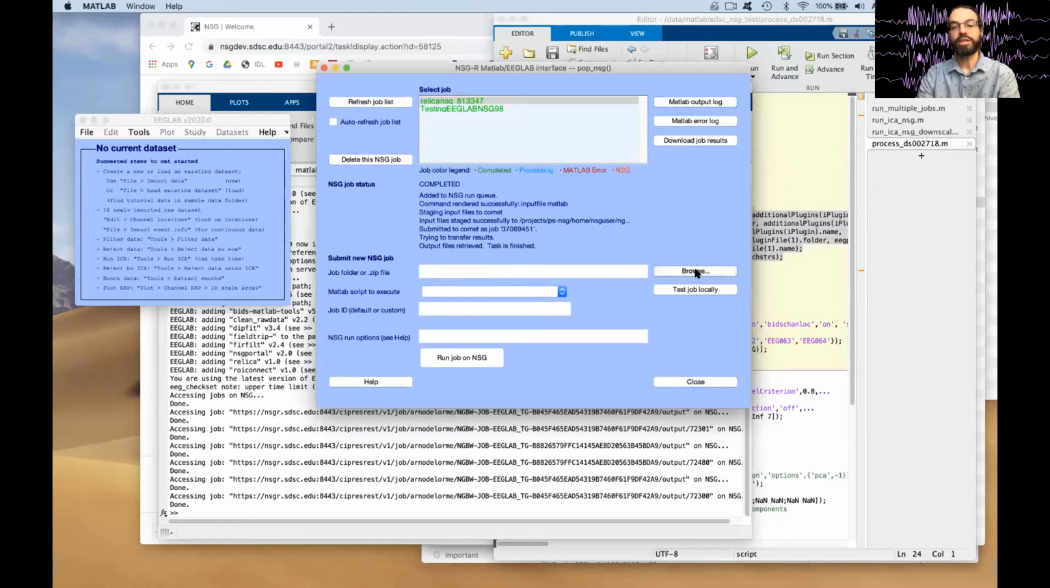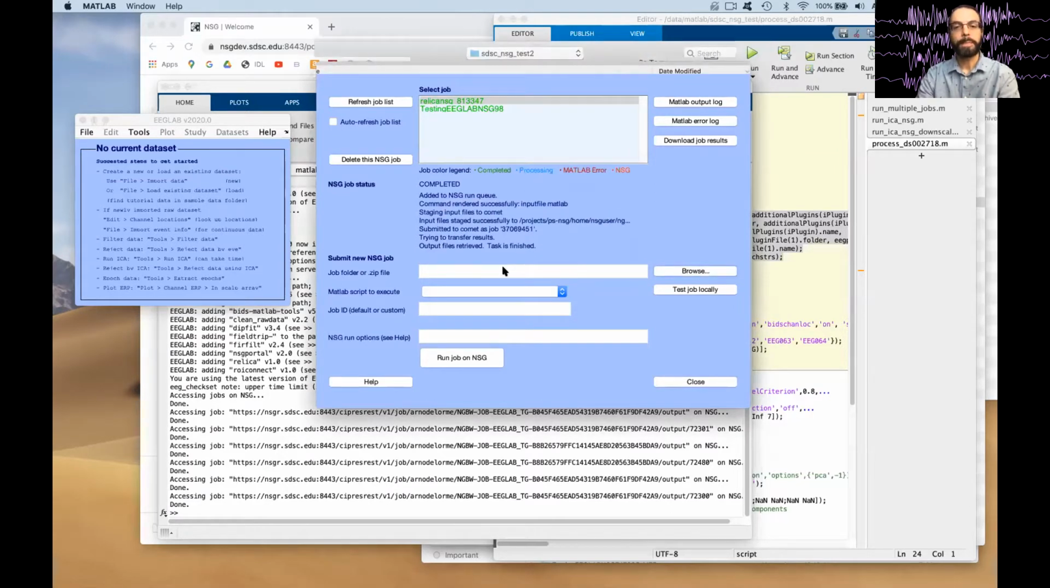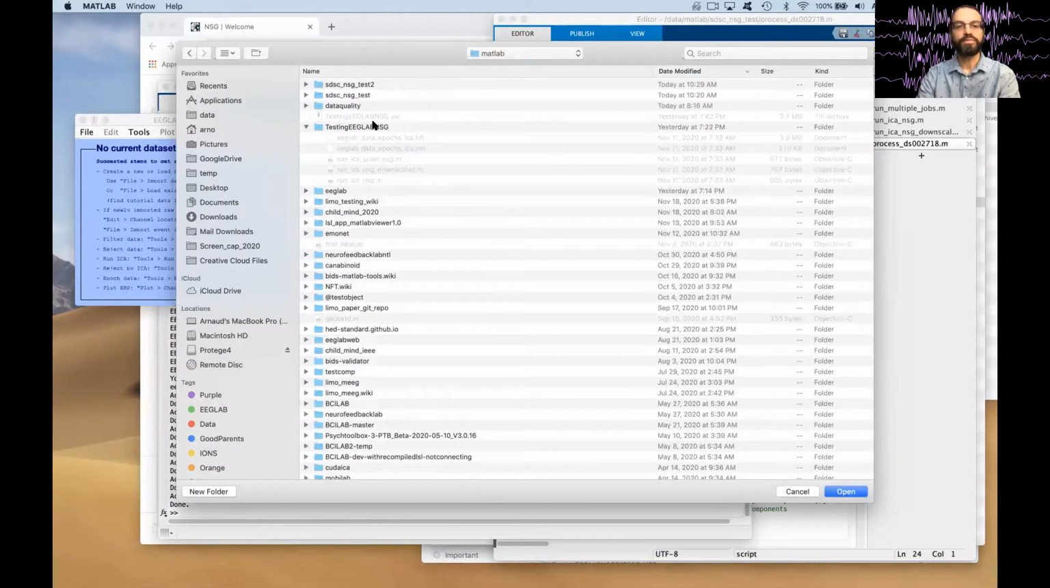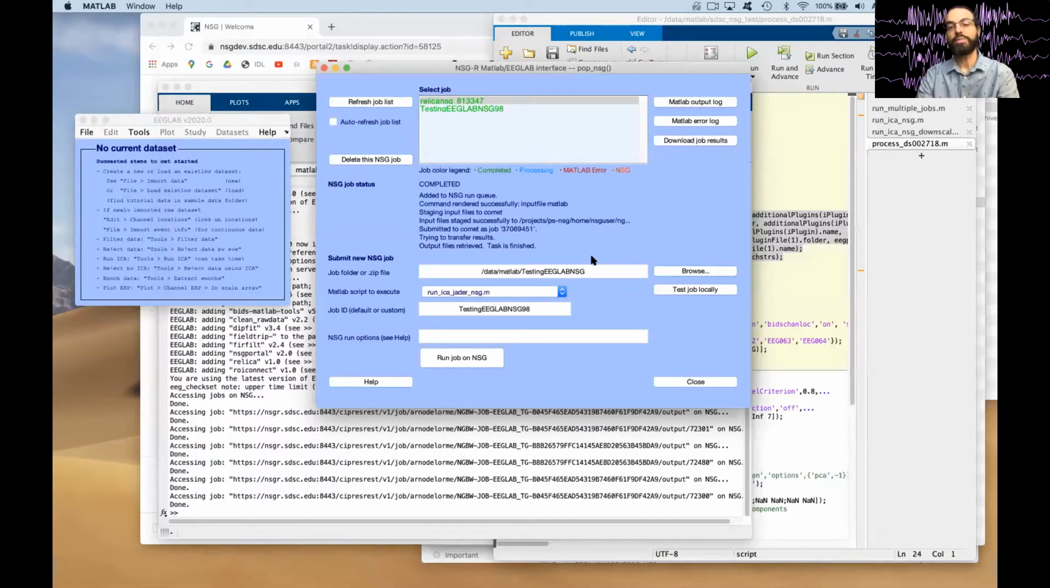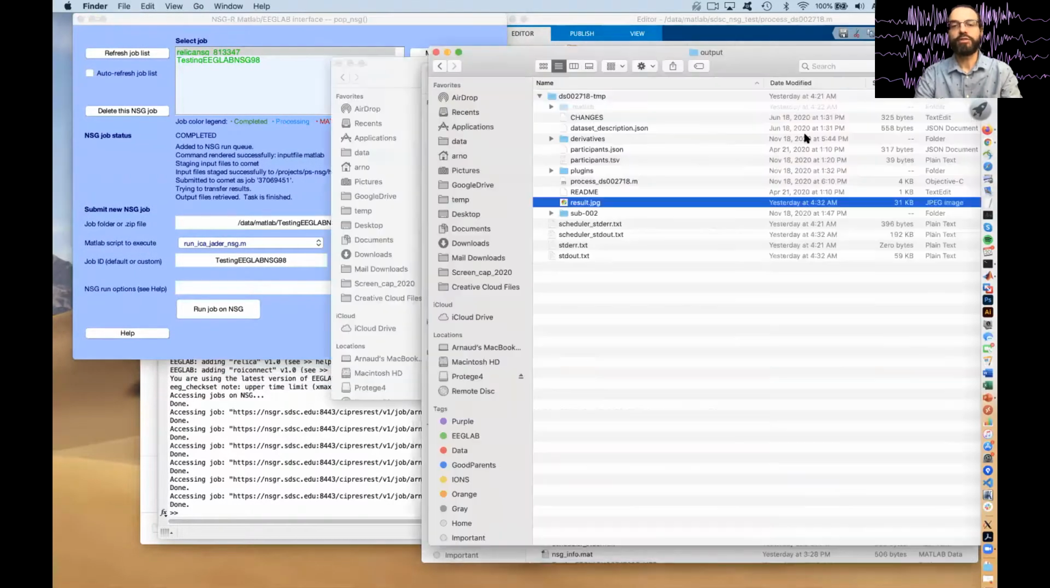So let's just submit a new job. And here I'm going to select a folder, and I'm going to select this folder, which is testing EEGLAB NSG. It's actually a folder you have in the NSG plugin. It's in the demo folder. Here I moved it somewhere else. And so this folder only had like 4 files. We're going to look at these 4 files quickly.